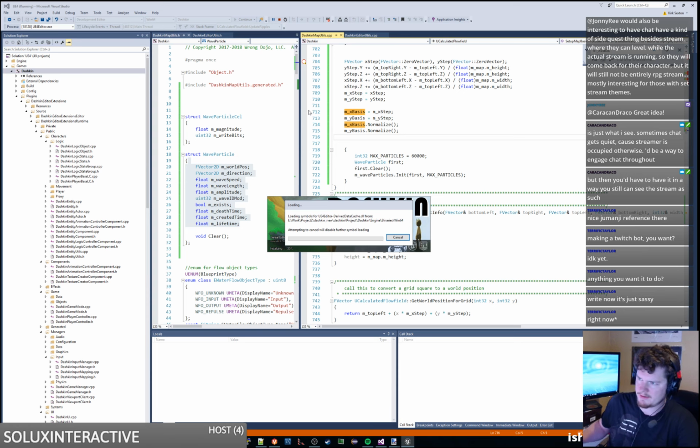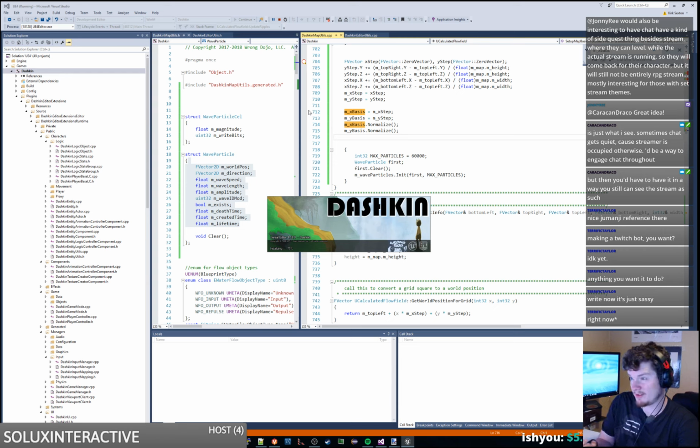Why would recompiling this thing freak it the hell out? I guess because we don't call the reset function on it or something? There's some uninitialized data that's getting screwed up with our object.